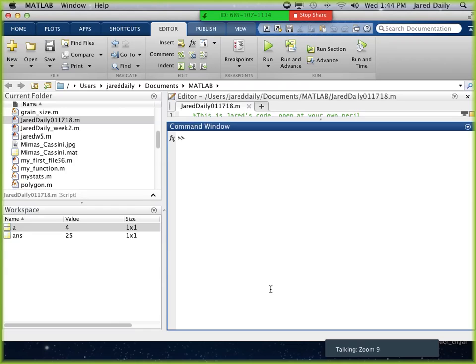There's another one that I'm going to show you, which is clear all. This is just the clear command, and what it does is it clears your workspace. Over here I have a workspace that says that A equals 4 and ans equals 25. If I type A into my command window, MATLAB knows that that equals 4. And if I type in ans for answer, it knows that that's equal to 25. So if I type A plus 6, for example, it tells me the answer is now 10, and it has changed ans to 10.